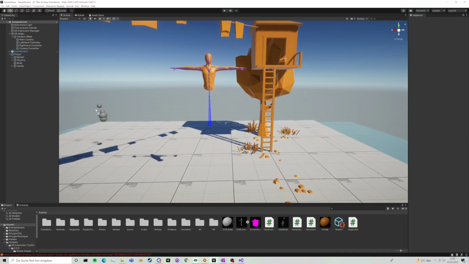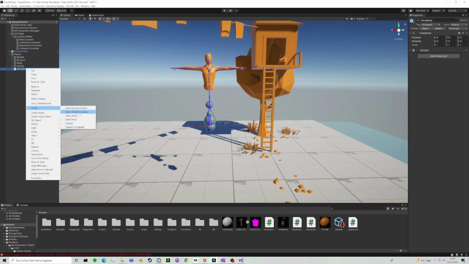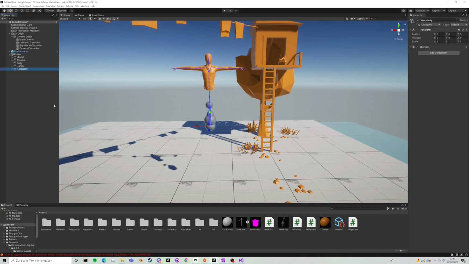First of all, drag the hexabody inside player. You can use your own hexabody or get the one I'm using from GitHub. Select the hexabody and apply the body layer to it. Remove the hexabody script and set its position to 1.275 on the y-axis.